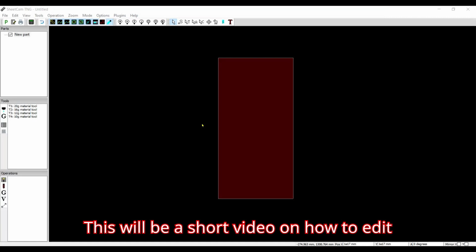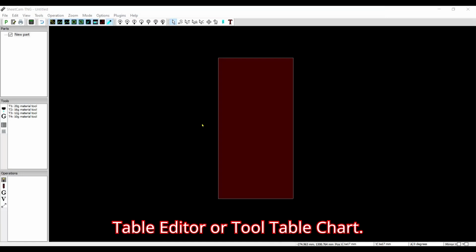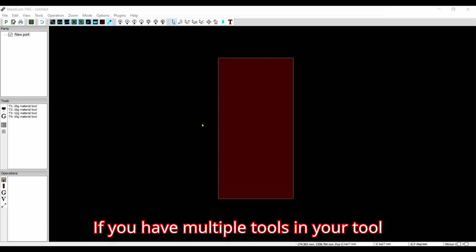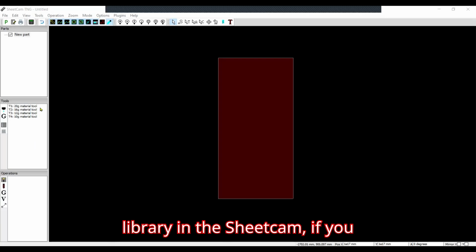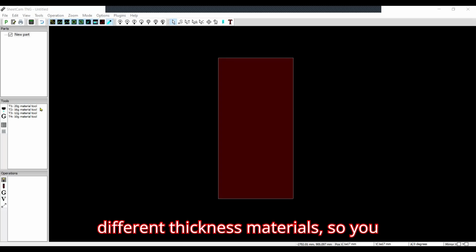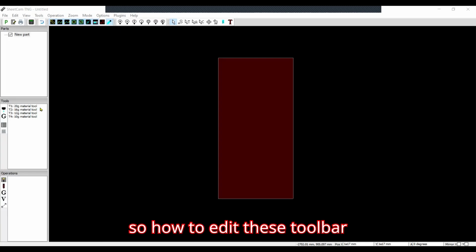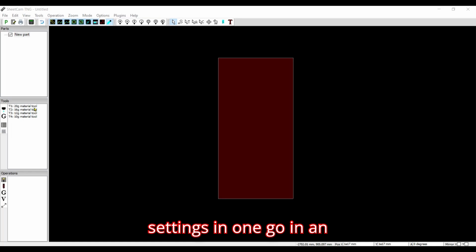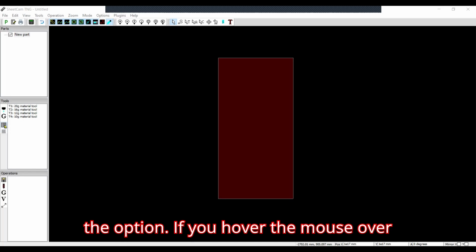This will be a short video on how to edit the tools using the tool table editor or tool table chart. If you have multiple tools in your tool library in SheetCam, because you usually cut different gauge, different thickness materials, so you have multiple tools in this toolbar. So how do you edit these toolbar settings in one go, in an easy and quicker way? So here is the option.